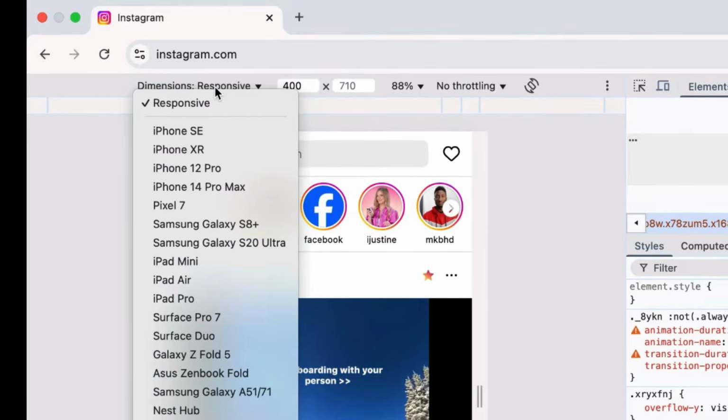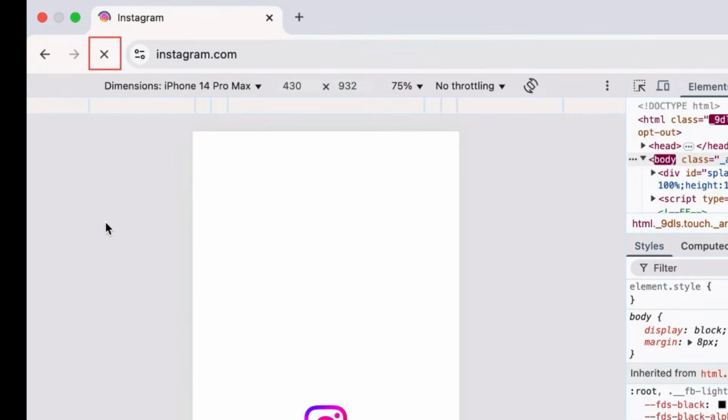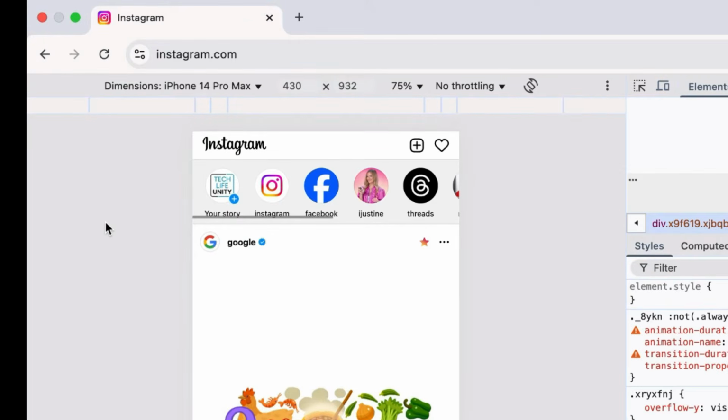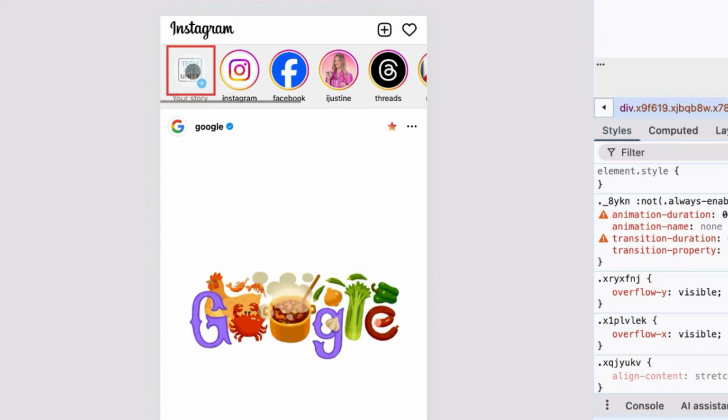Then select the device type you'd like to view Instagram as. I'm choosing iPhone 14 Pro Max. Now refresh your browser window. Once you've done this, you should have the option to add to your story. Click Your Story.